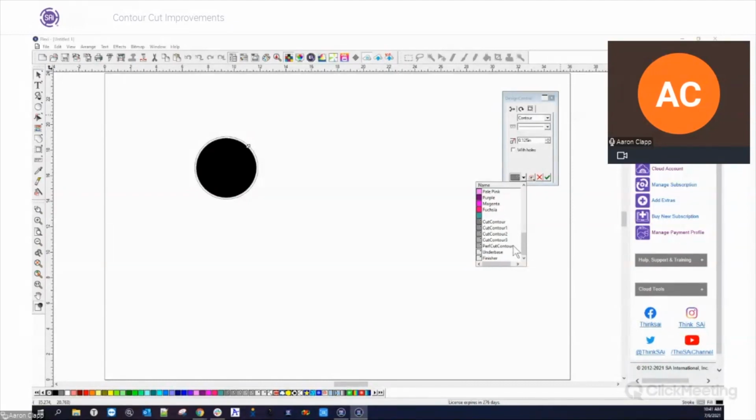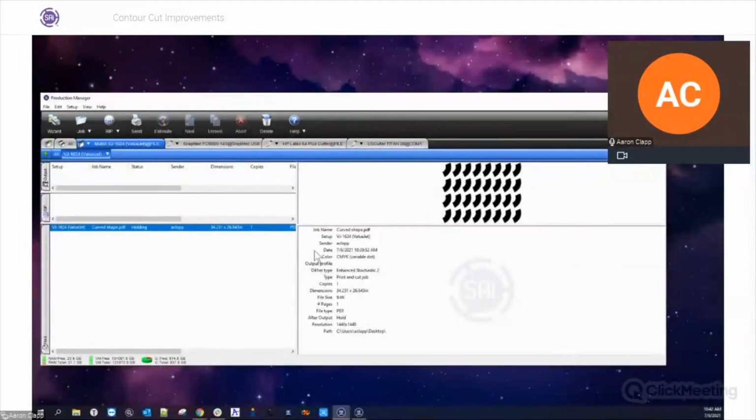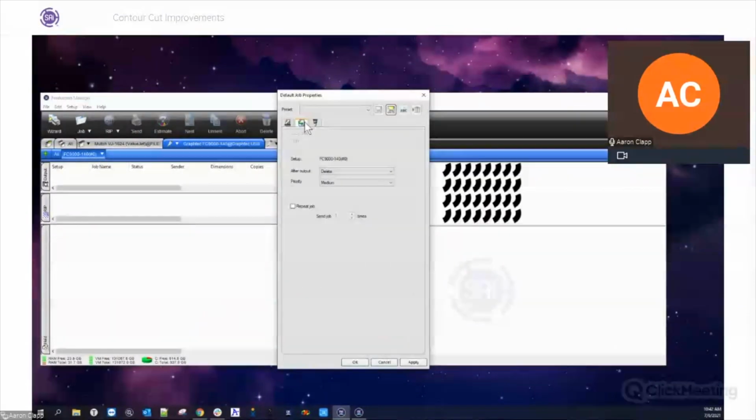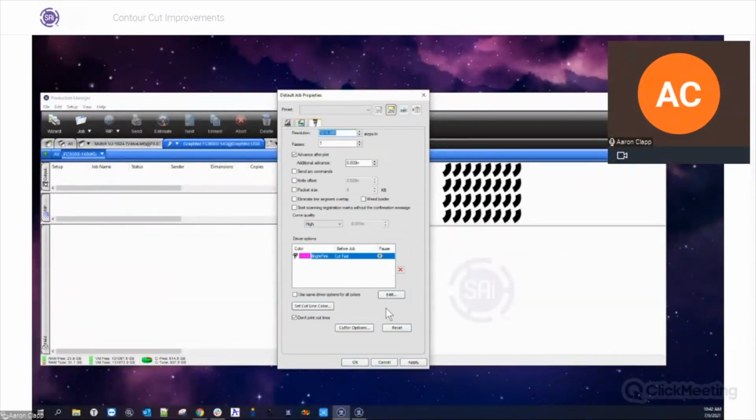They're widely known as these are recognized by any software. Any RIP, any printing software is going to see these colors and they'll know right away what they are. They're contour cuts. So what this does is this adds the ability for you to add any other custom spot color. So let's say you don't particularly like that gray and you'd rather it be called something else. Well, now you can go into your default job properties and we can add custom spot colors right here.